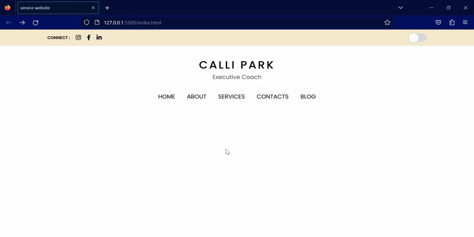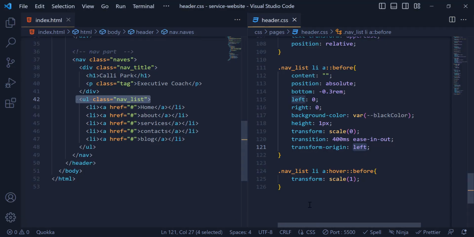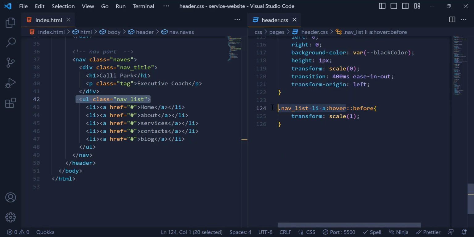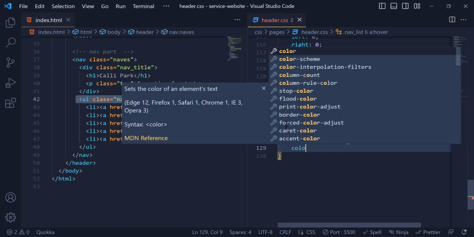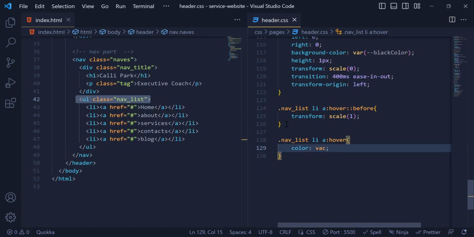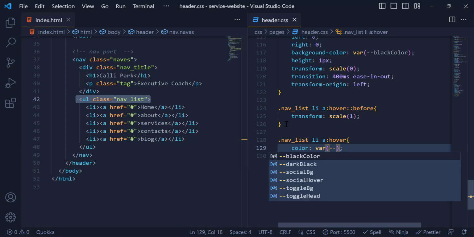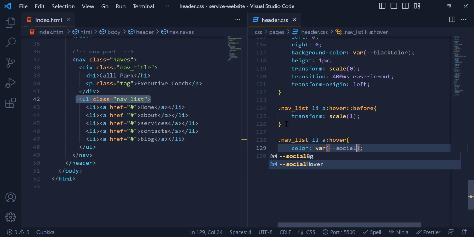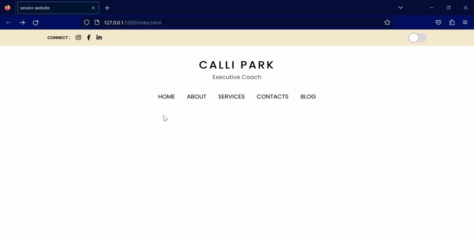Alright, so when we hover, I want this text to be a little darker, so I just add a hover to each a tag itself and give it a color of var social hover. Now if I hover, you can see it will be a little dark. Alright, now we are done with this part, and the next part is going to be our banner.